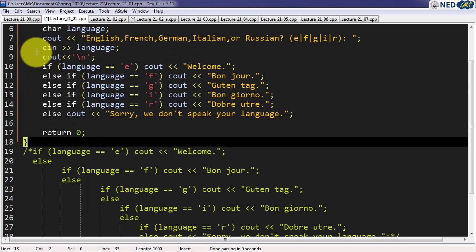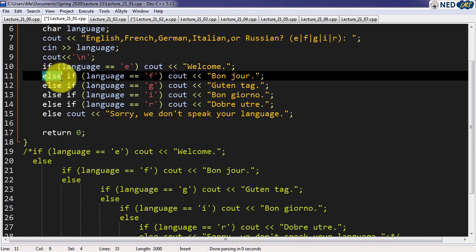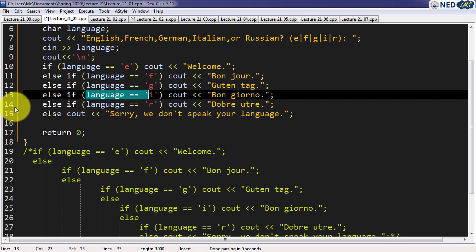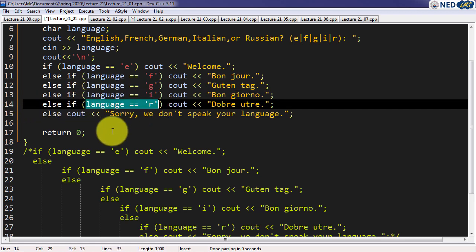So if, which in Urdu we say, if this thing is not true, then run this. Which in English, sorry for that, we say if this thing is not true, then go here, and if this thing is not true, then go here, and so on.